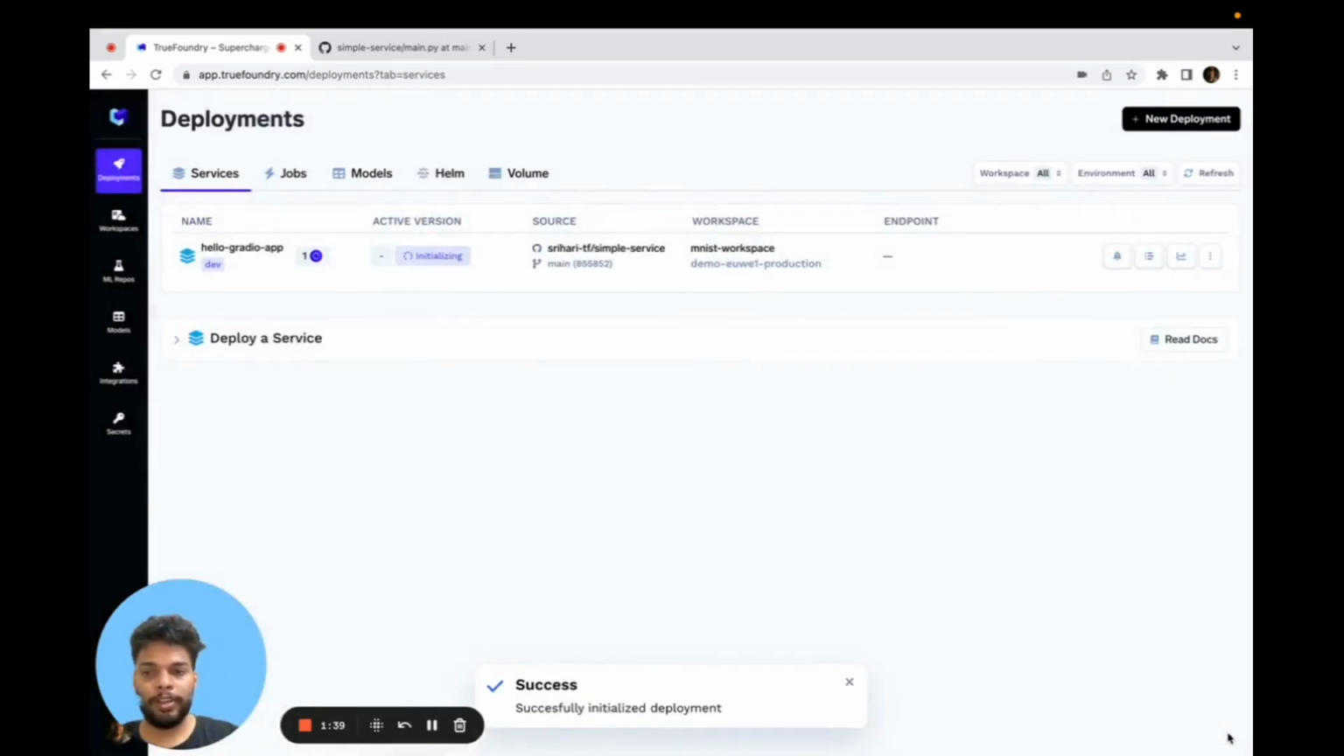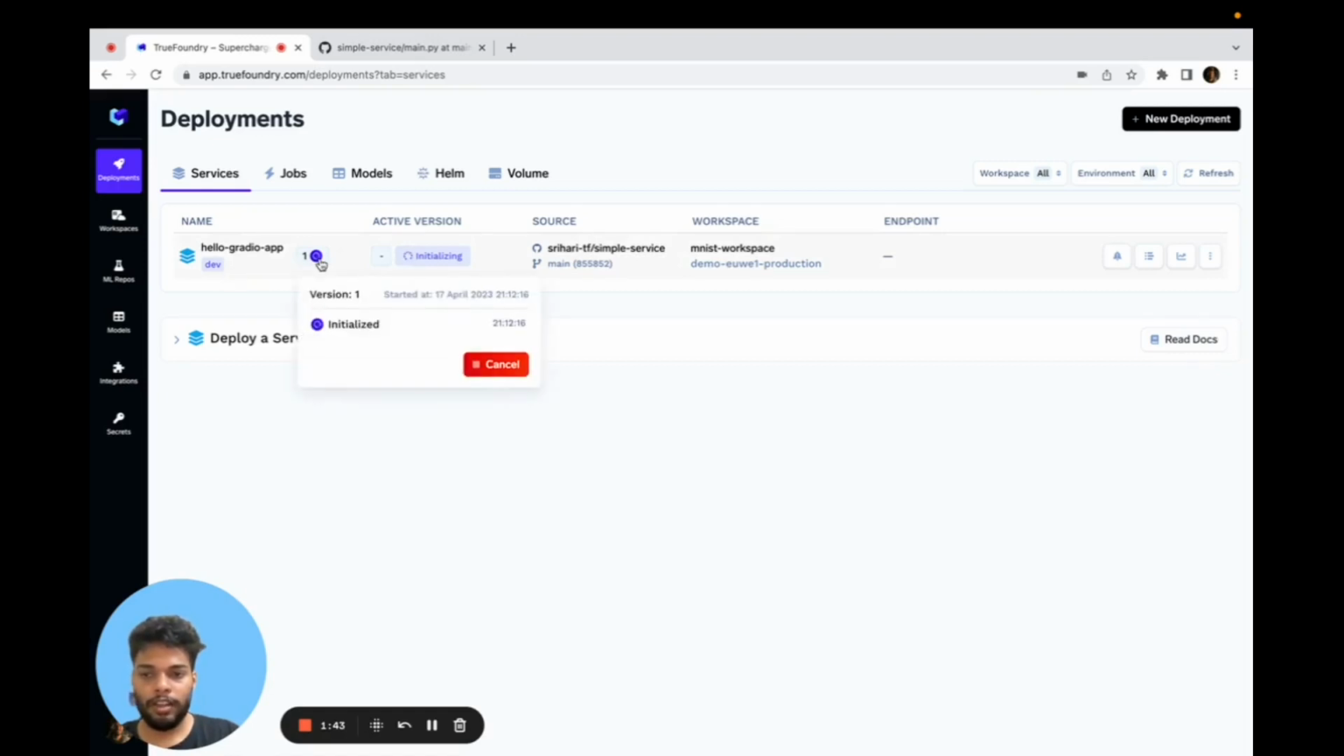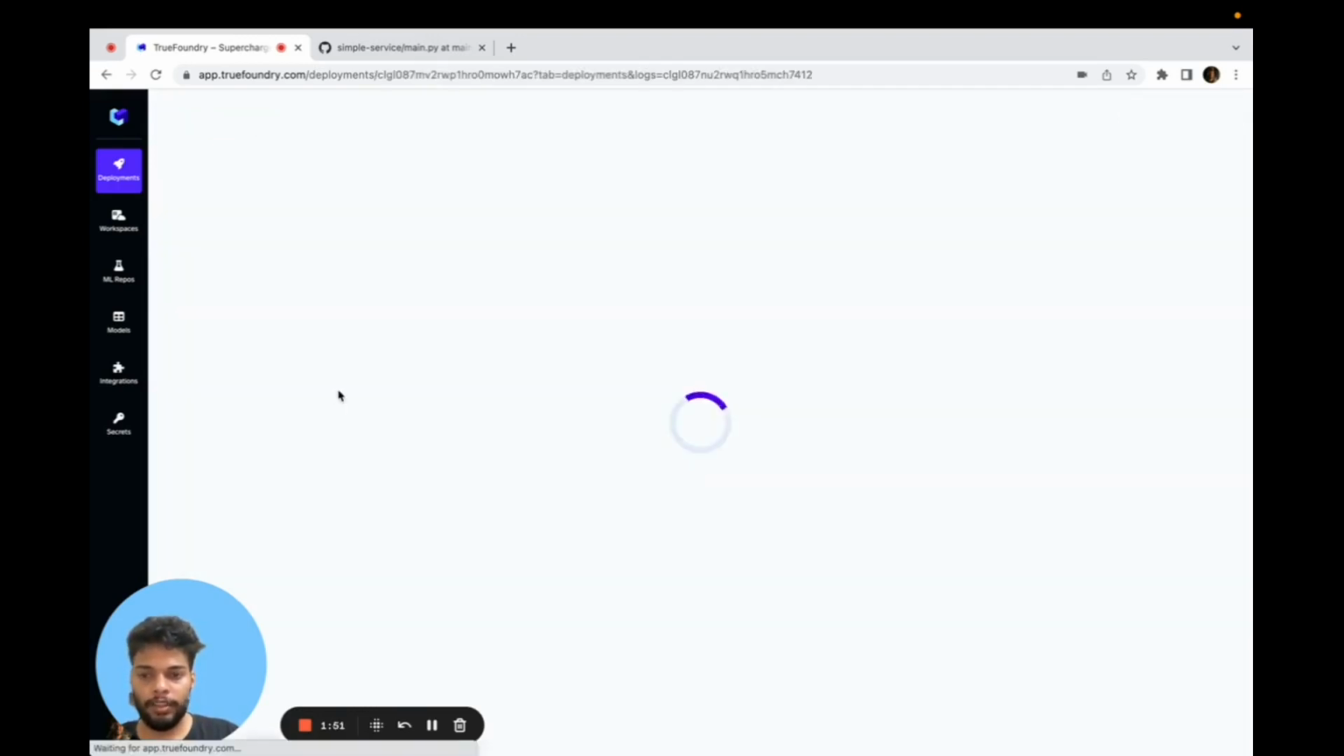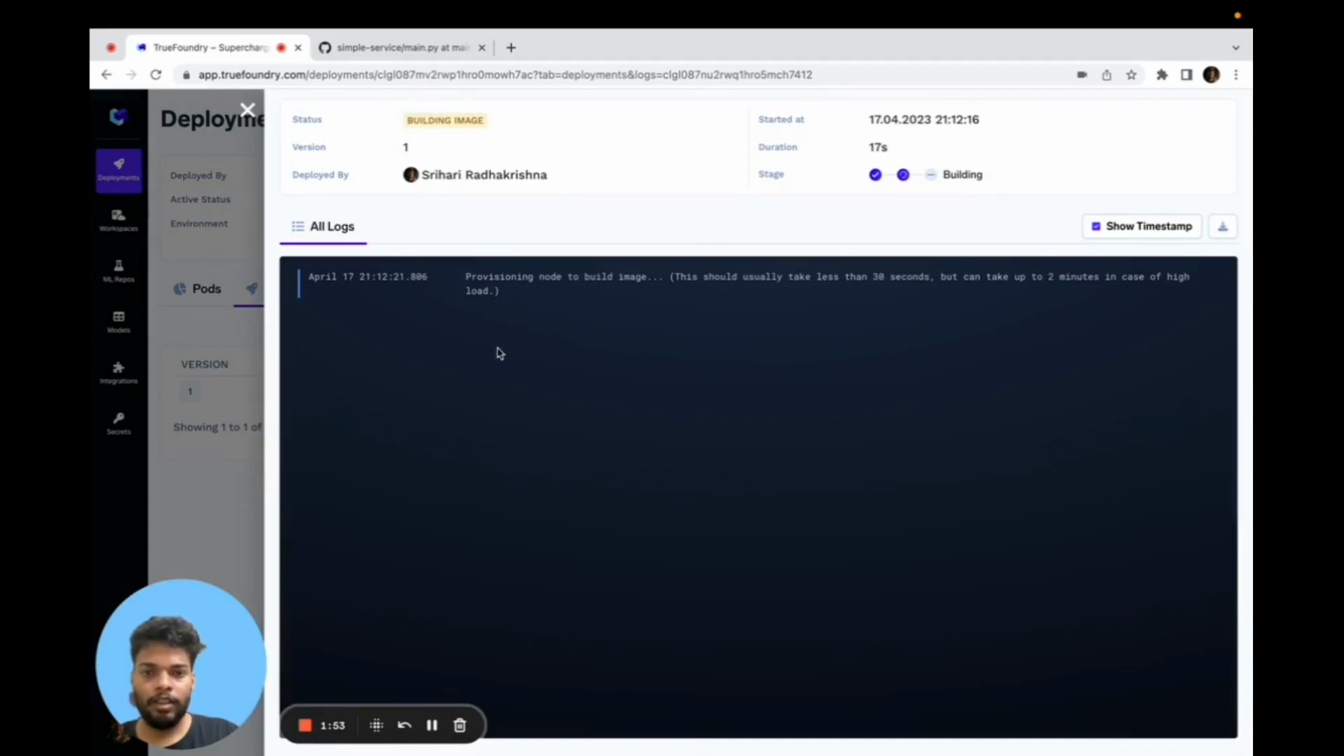So as you can see, the application has turned up under the services tab on the deployments page. And if I look at the status, it's initializing at this point in time. It's moved on to the building stage. So I can maybe take a look at the build logs here. And it says provisioning node to build image.